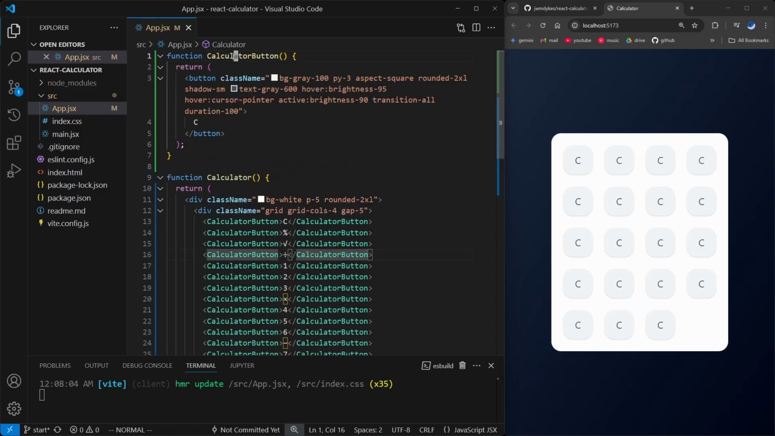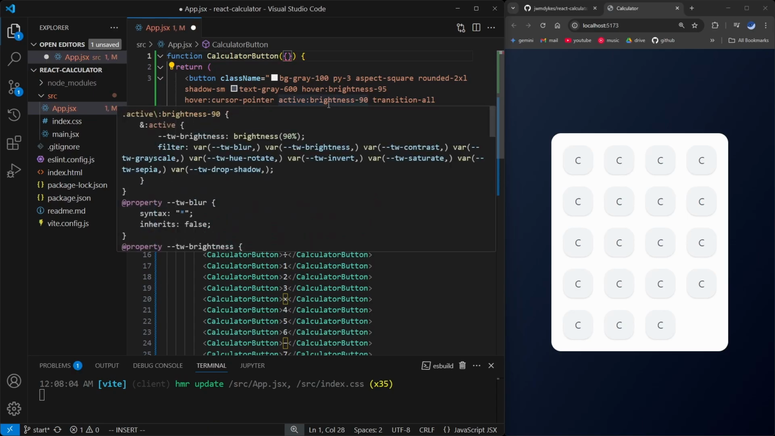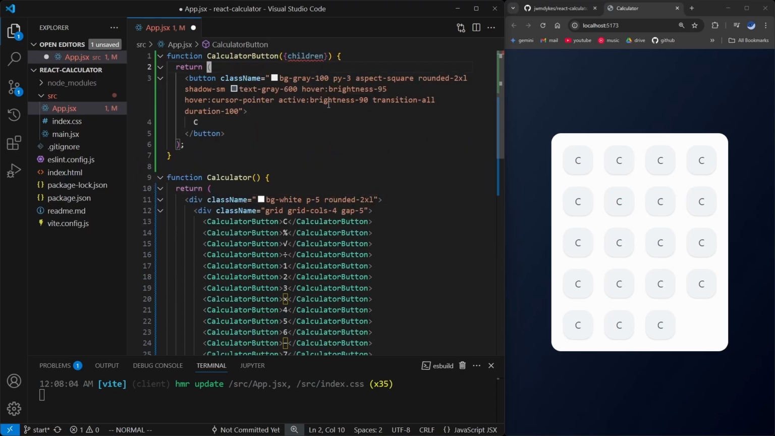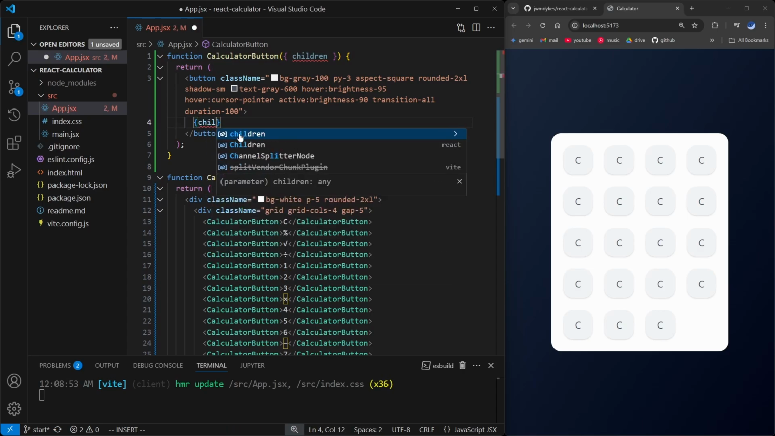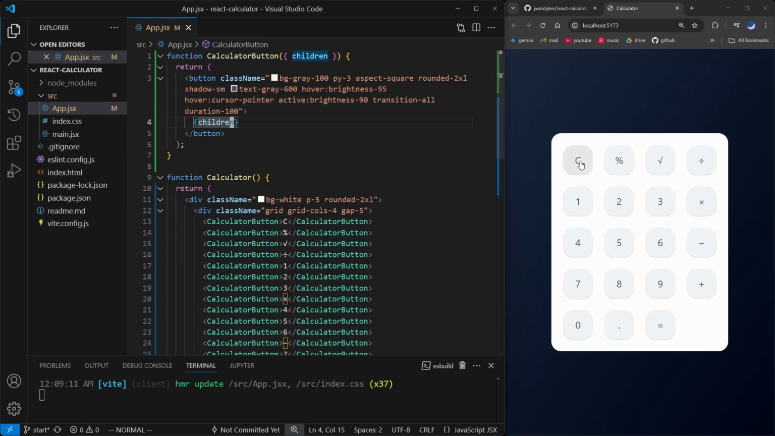The reason for that is our calculator button is just always putting a C inside this button. What we actually want to do is put whatever was passed inside the calculator button into the button. The way you do that in React is you make your calculator button accept an object as a parameter, and inside that object, we destructure a property called children. This children will be passed to this function when we put something inside the component. Then instead of putting C in here, we use squiggly braces and put children in there. So now you see this will work.